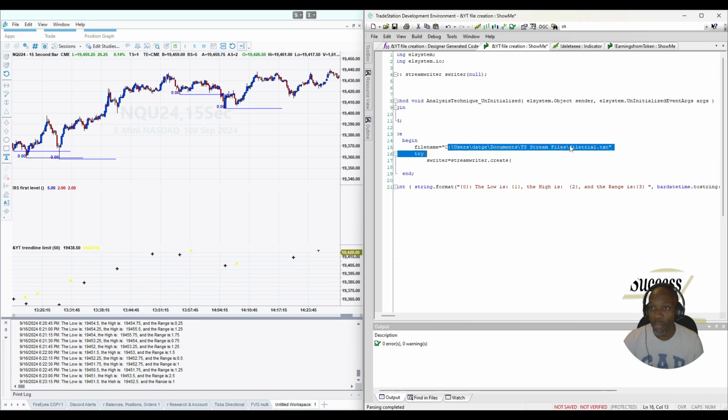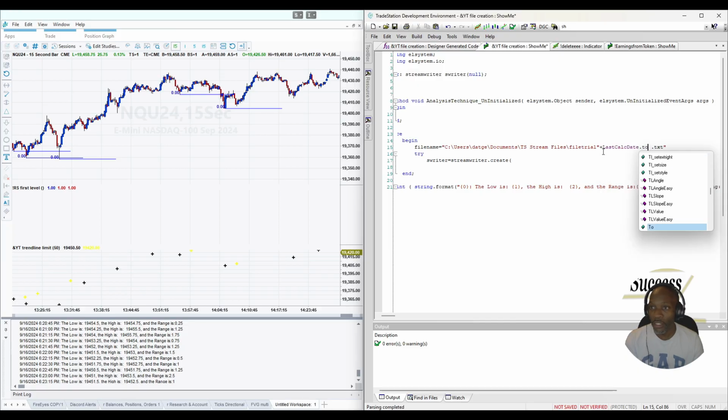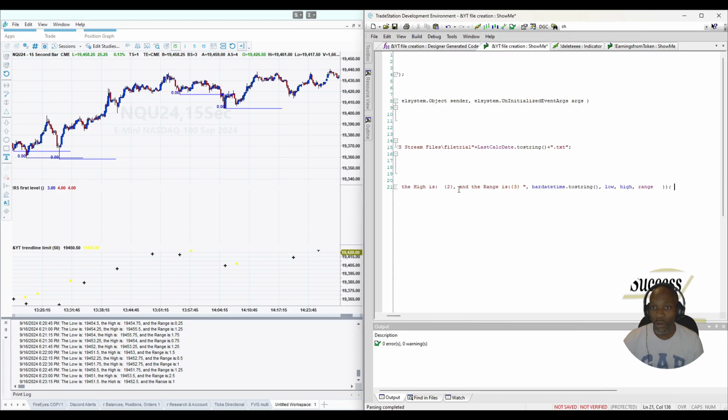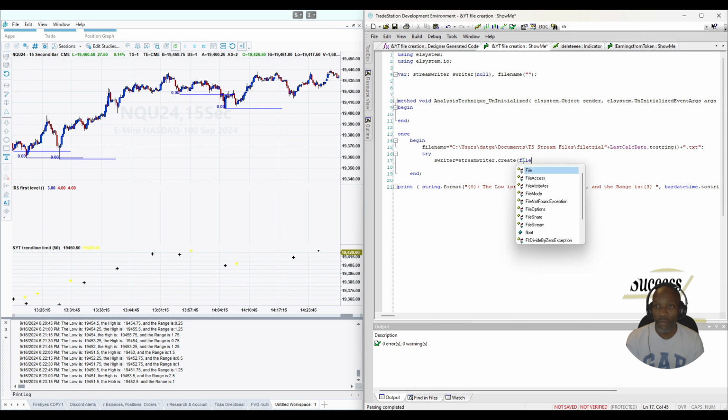At the end of it, in order to append this file name, we need to put something else in this file trial. So we'll put like a number there. We'll stop it there, right before the .txt. We'll put an add sign. And then we'll put the last calculated date dot to string. And then we'll put another plus sign, and then we'll have that parentheses. So we'll finish up this file name with .txt. Put a semicolon. File name hasn't been declared. File name, it's a string. So we'll come down here and put file name.